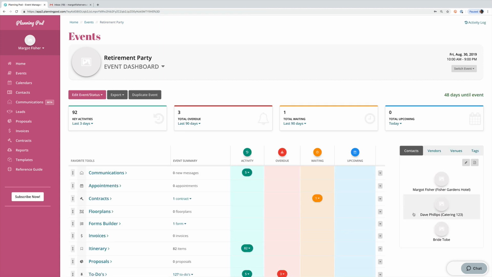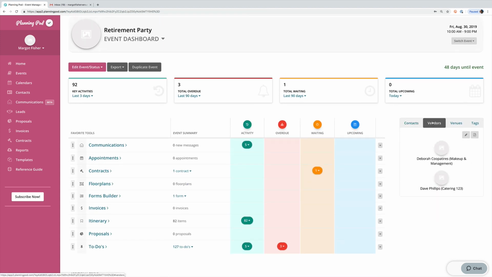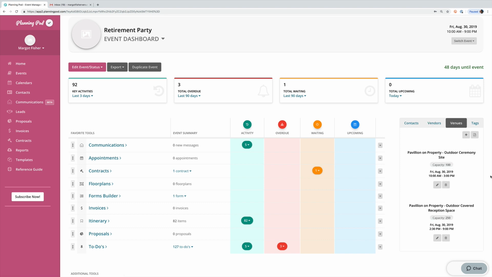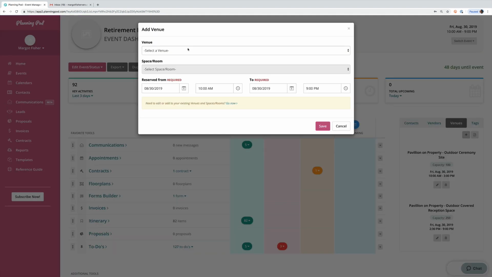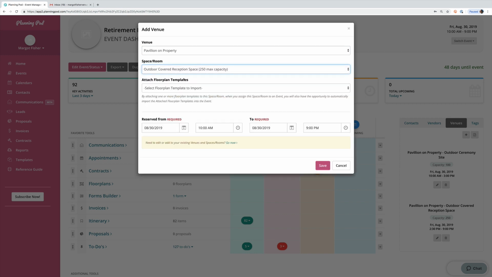Back on the event-specific dashboard, we can also view vendors that are associated with this event and add them in the same way, and venues. This is of particular note. As we add a venue, you'll notice that we can select from the spaces that we have in our venue manager we just looked at. We can also choose the space or the room, and if there is an associated floor plan, we can select that floor plan.